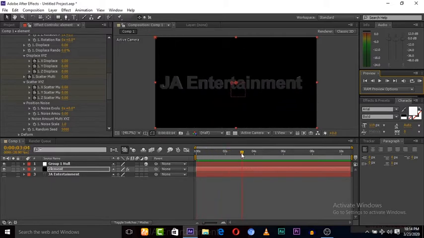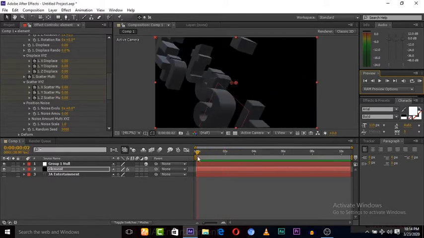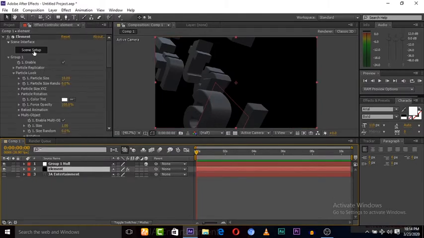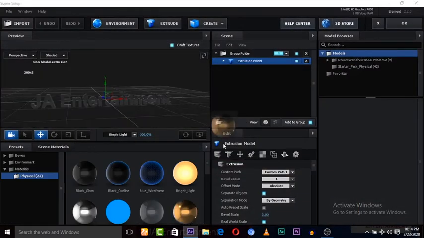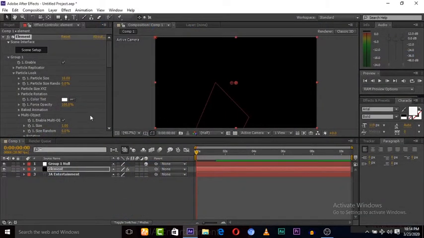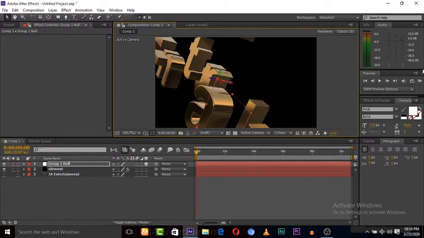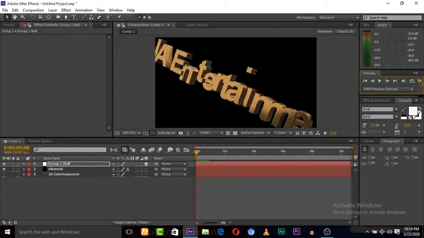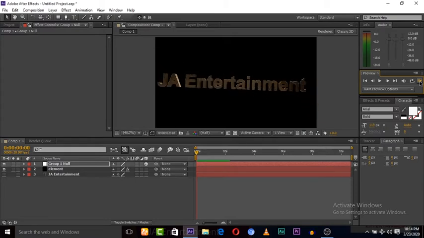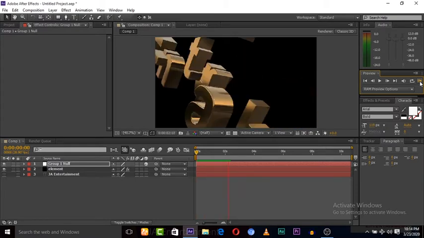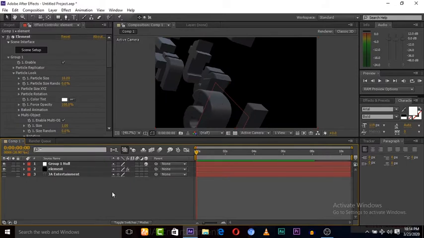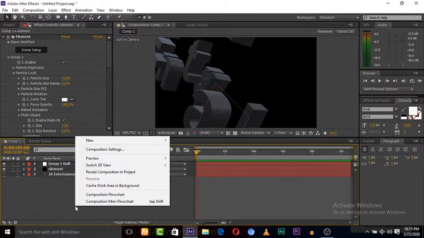So now we need to add light on this. We can change the preset of our element, like this golden one, and you can use it as 3D. So your text is now 3D. It's a simple way to make your text 3D. Now we need to undo this, and now we are going to add the Saber effect to that.